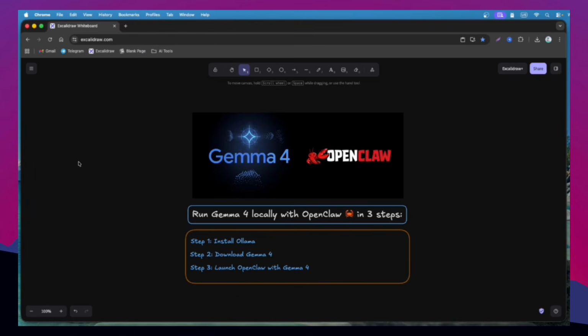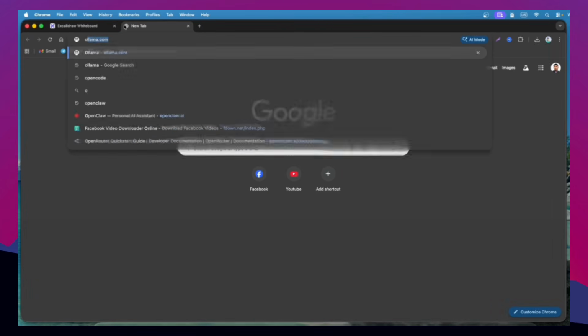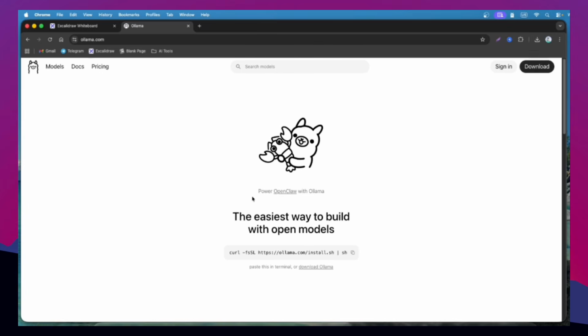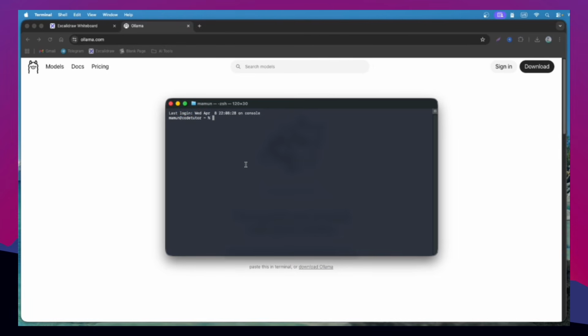At the beginning, we'll have to download Ollama. So we'll take a new tab and go to ollama.com, and here you will have to download it. Ollama is a tool that runs large language models efficiently in your local environment. You can simply click this download button to download it on your PC, or you can use this CLI command: open your terminal, paste it and press enter to download it.